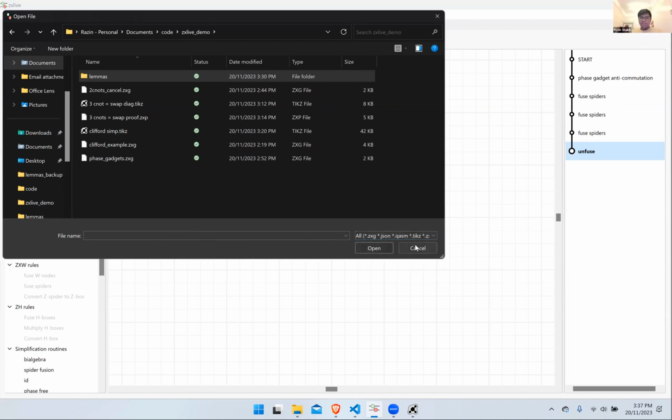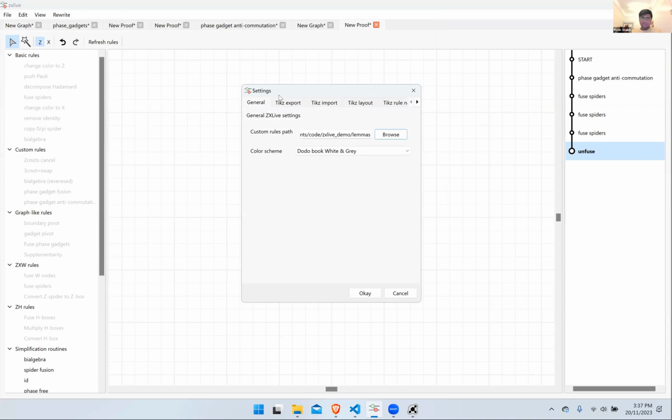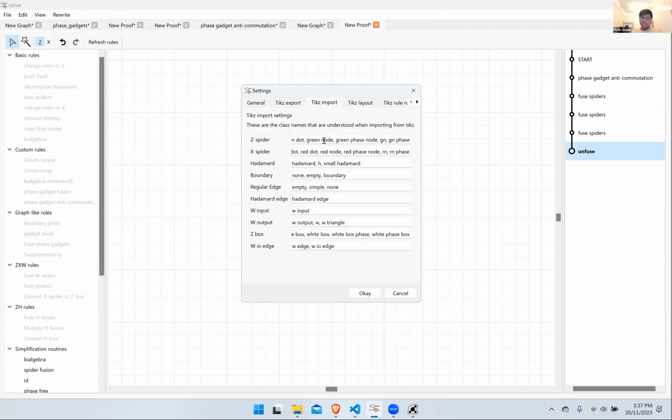If you're importing from Tikz, you have the settings. In your Tikz style file, you would have a style for each node, and you can specify what Tikz style should be referred to as, so what should be interpreted as the Z spider, and what should be interpreted as the X spider. So if you have a specific style in your Tikz style, you can tell ZXLive how to interpret that style in the generators that it supports.